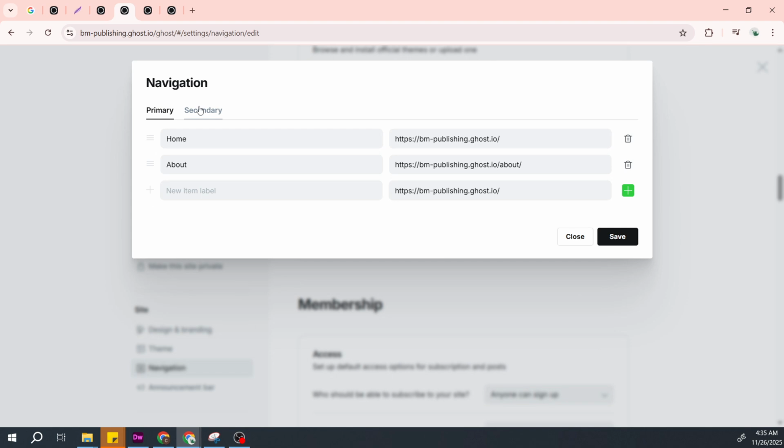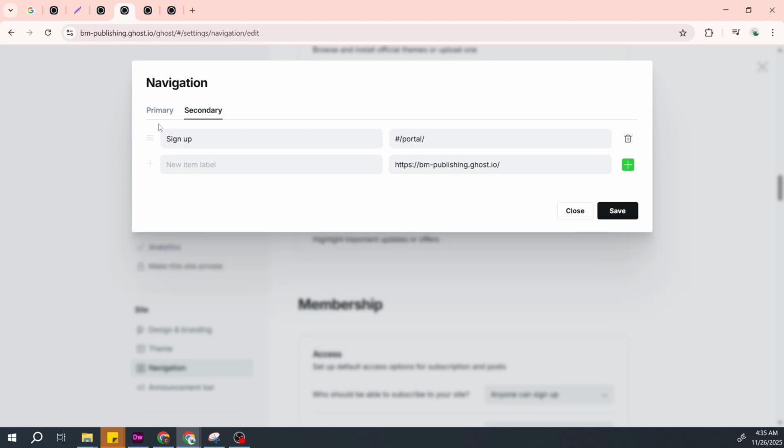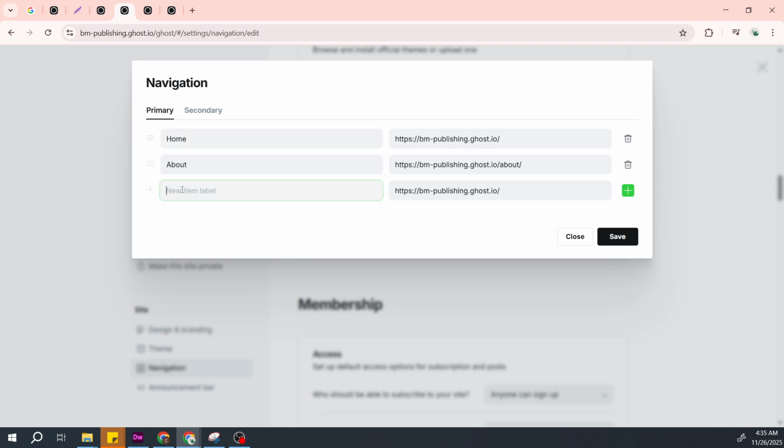To add a new menu item, click to add a new item and you'll see two fields. The first is the label. This is the text visitors will see in the menu, so keep it clear and concise. Things like Home, About, Blog, or Contact work well. The second field is the URL, which is where the link points.